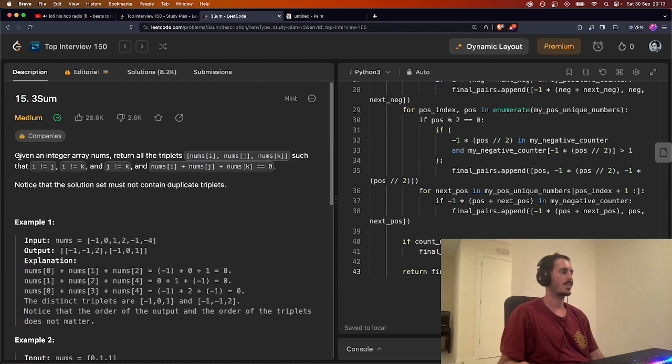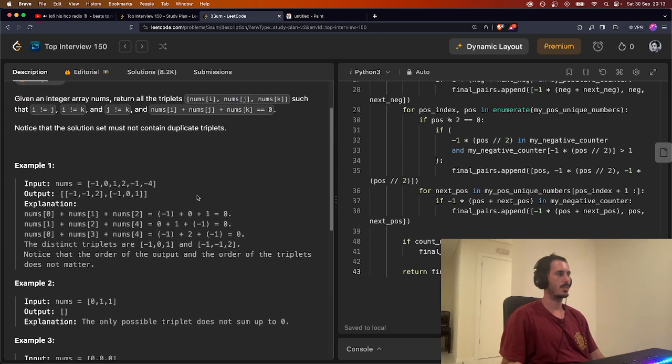So what's the exercise about? Given an integer array nums, return all the triplets nums[i], nums[j], nums[k], such that i is different than j and it's also different than k. So i, j, and k are all different. The solution must not contain duplicate triplets. So yeah, each triplet is different.